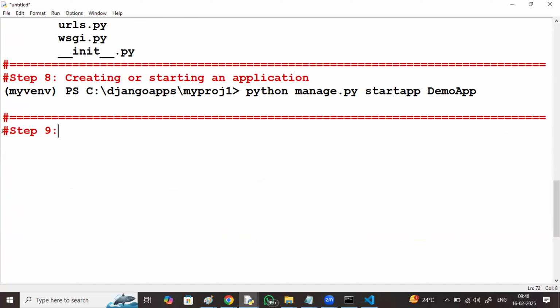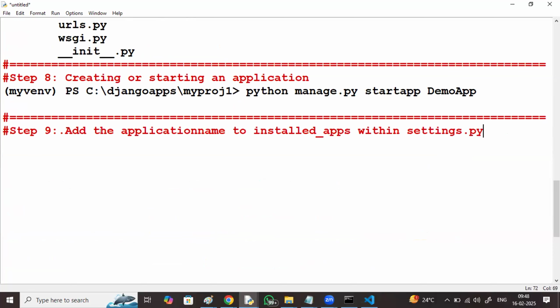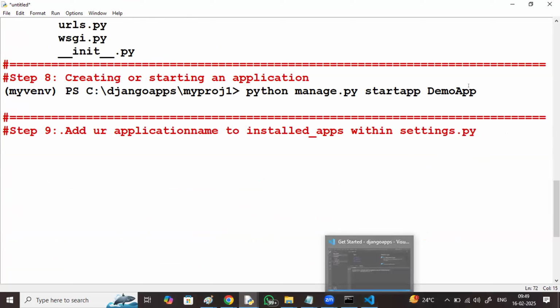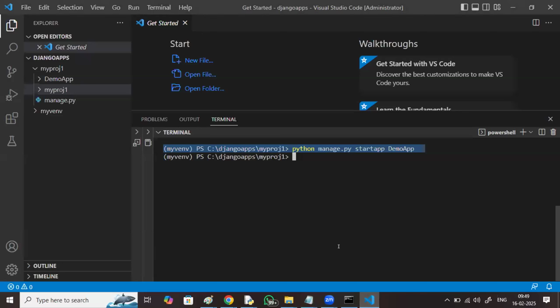Step 9, add your application name to the installed apps within settings.py. Now, what is your application name? Demo app. Demo app, right? Go to this VS Code. Within the VS Code, go to the project folder, my project 1.